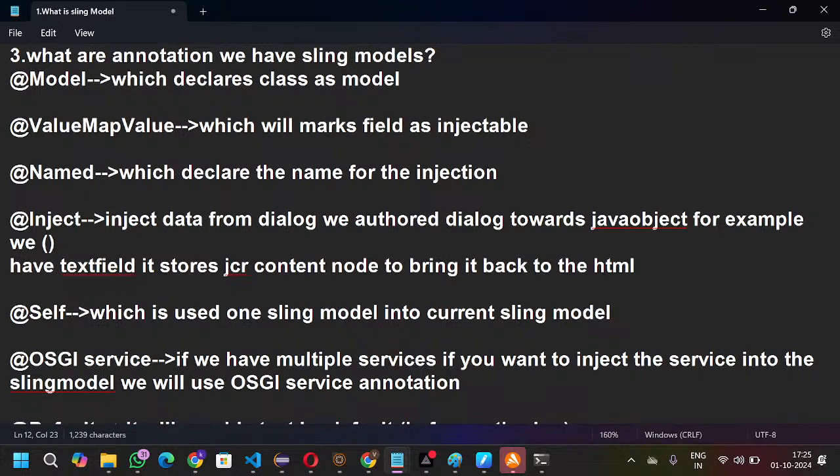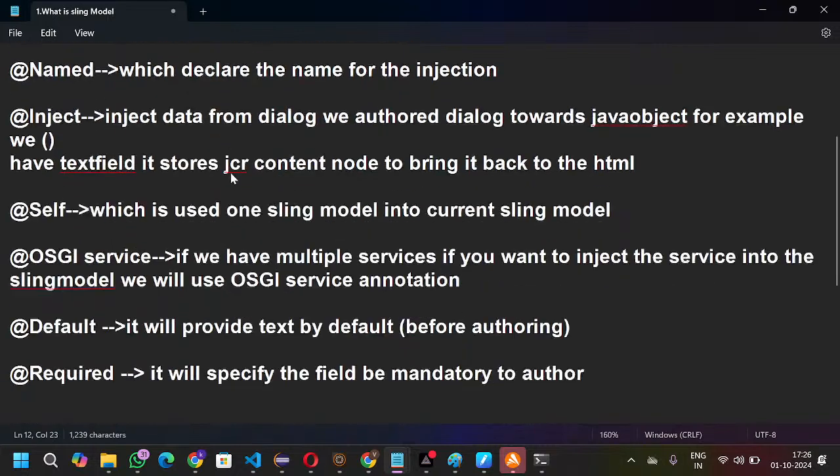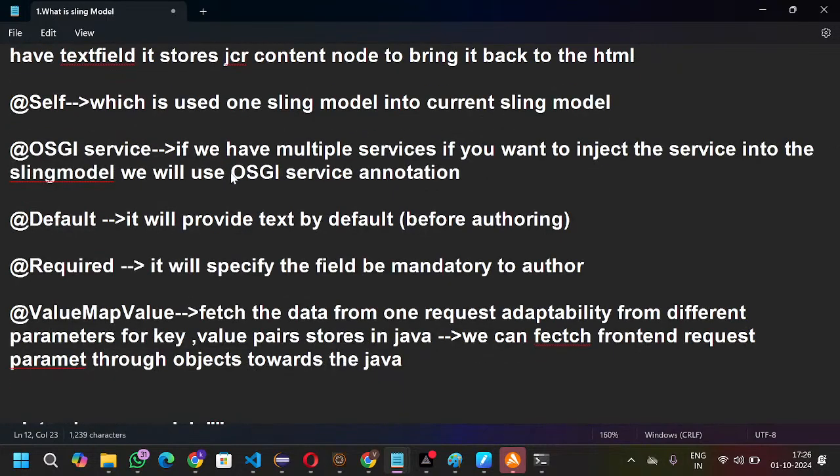Next, the @Named annotation, which is used to declare the name for the injection. Some symbols are not allowed in Java, so that is the reason we give some other name instead. So we will use the @Named annotation. With the @Self annotation, one Sling model can be injected into another Sling model. Next, we have @OSGiService. If you want to inject one service into the Sling model, you can go with the OSGiService annotation.